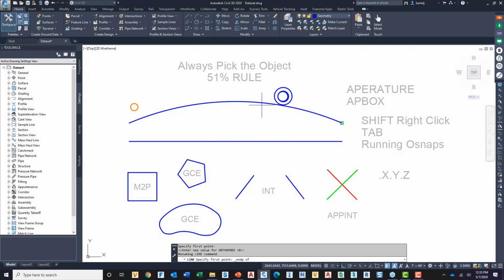I oftentimes see folks, like a tractor beam, it lights up and then they feel that they have to click on that. It's absolutely not necessary. As we move close to that, another thing to remember, if there's a lot of geometry on the screen, maybe it's hard to grab close to where you need. If you get close to an object and hit the Tab key, you can go back and forth between the object snaps that are currently set. In this case, I'm looking for an end snap, but if I had running object snaps set, it would cycle through all of those as well.